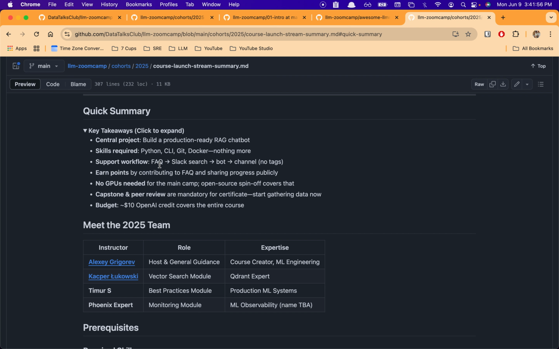Support workflow, FAQ. So I mean this is for our own support. So we check the FAQ, we search on Slack, we use the FAQ bot, I think, and then put questions on the channel, specific channel where LLM Zoomcamp course happens. No tagging of instructors or anyone. Earn points by contributing to FAQ and sharing progress publicly.